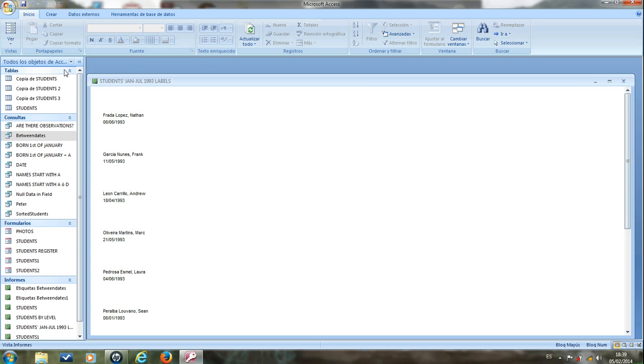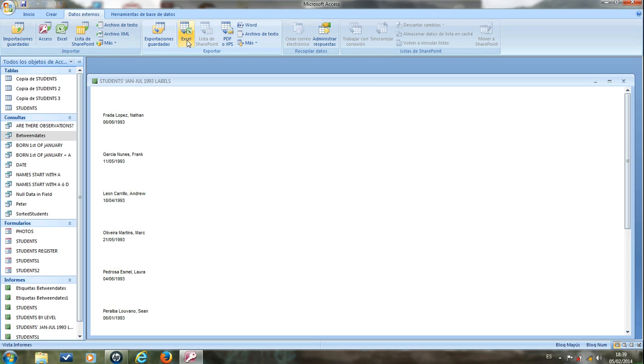Tip: getting Access reports looking exactly the way you want can be very time consuming. It may be easier to do the formatting in Excel or Word. On the External Data tab, the Excel button lets you send data to an Excel spreadsheet, while the Word button creates a rich text format (RTF) file. Using the More button, you can export in various other formats or carry out a mail merge in Microsoft Word.